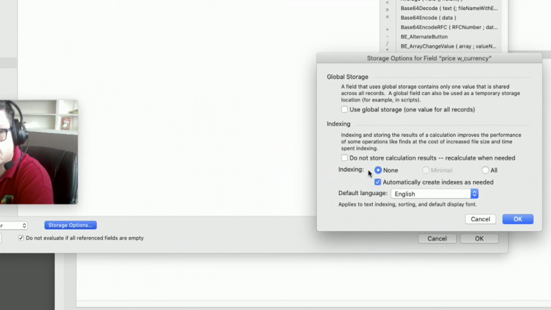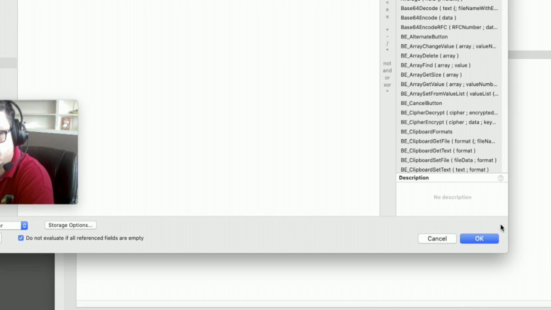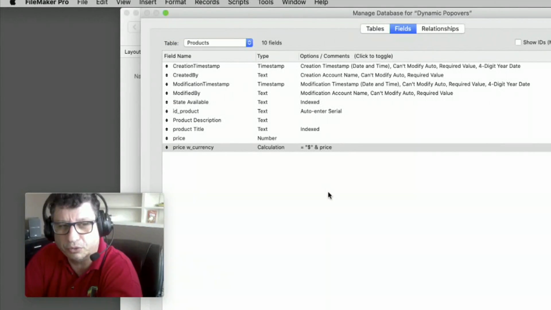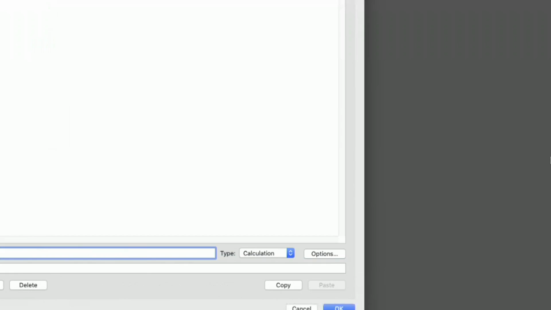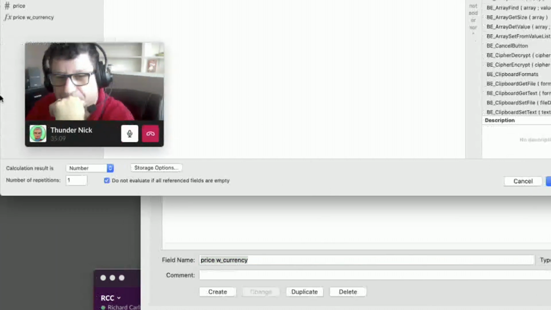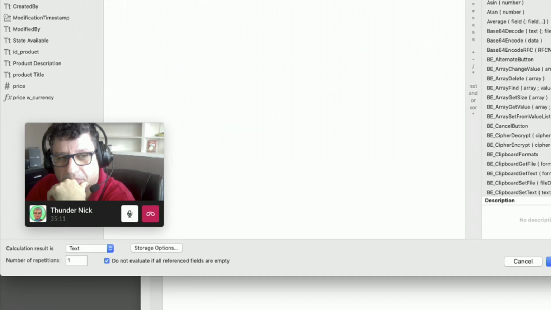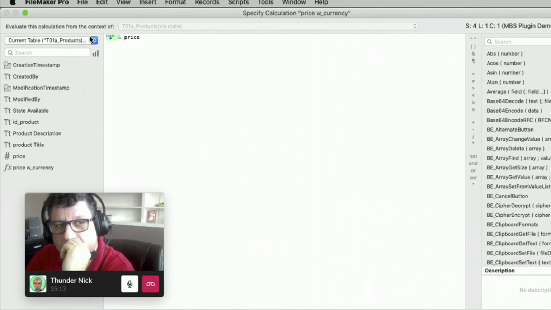We'll store the results. It's fine, but you put it as a number. Oh, hold on, go option. Did I leave it as a number? Yeah, oh, that's what happens. It has to be text because we're putting this little bit up here, which makes it text, right?